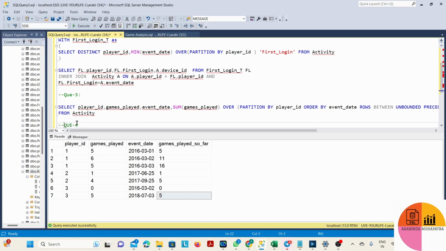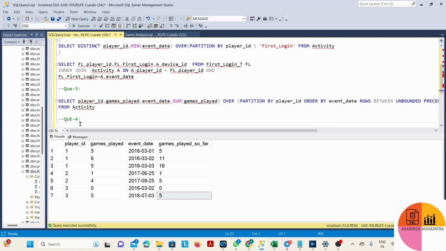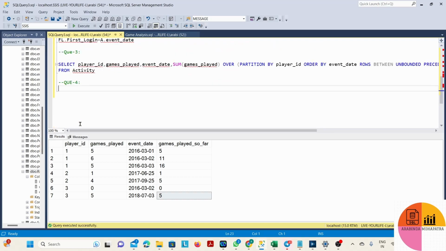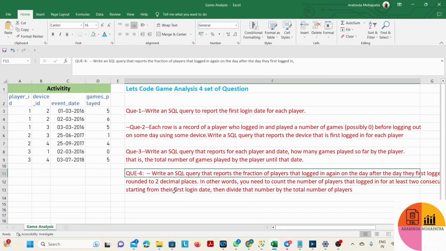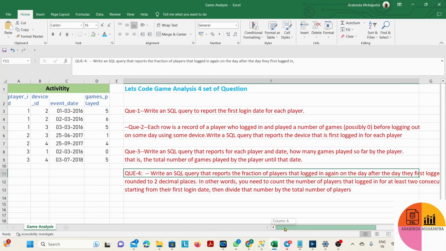This is a little bit of a tricky one, but it's not that tricky. So let's jump into the question first. Write a SQL query to report the fraction of the players that logged in again on the day after the day they first logged in, rounded to 2 decimal places.